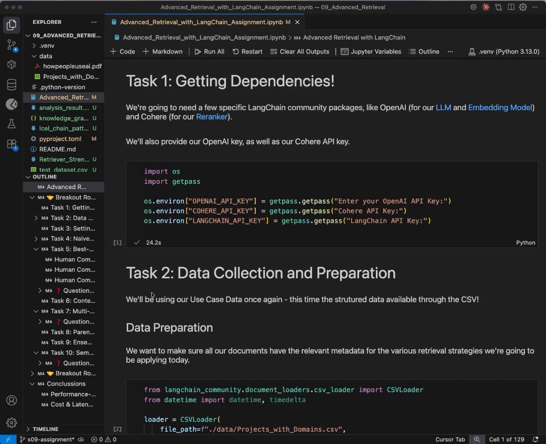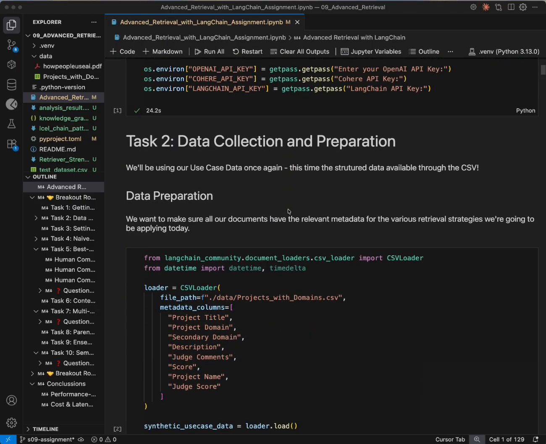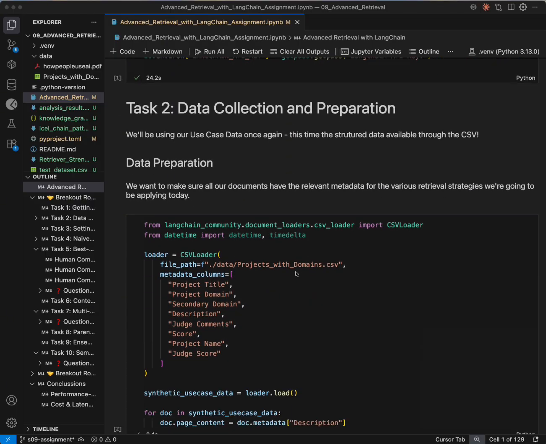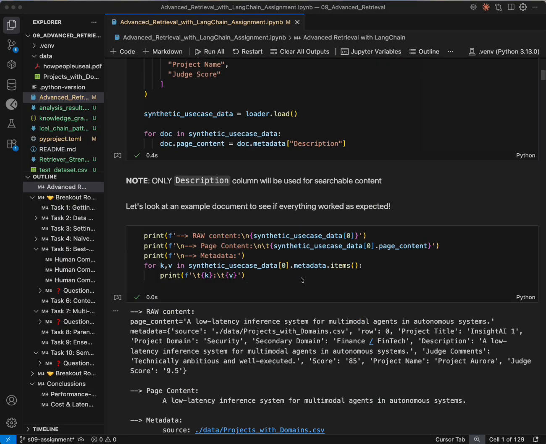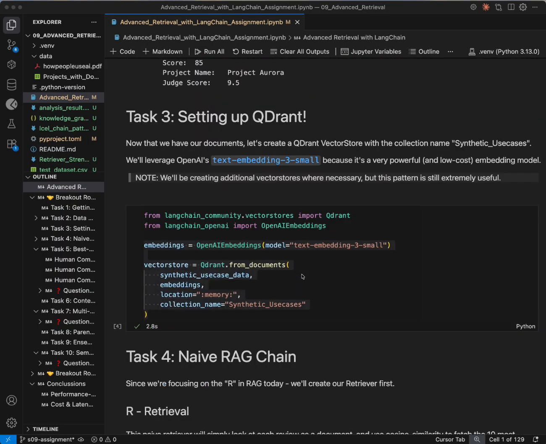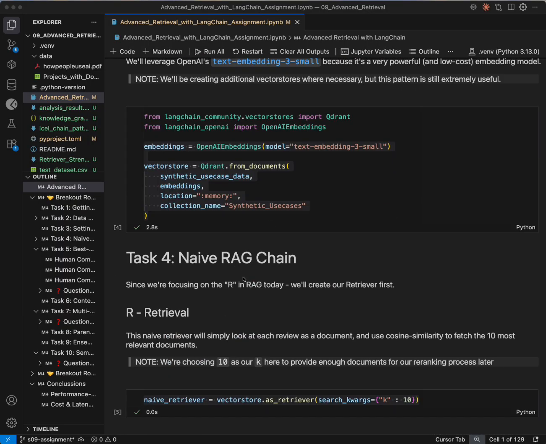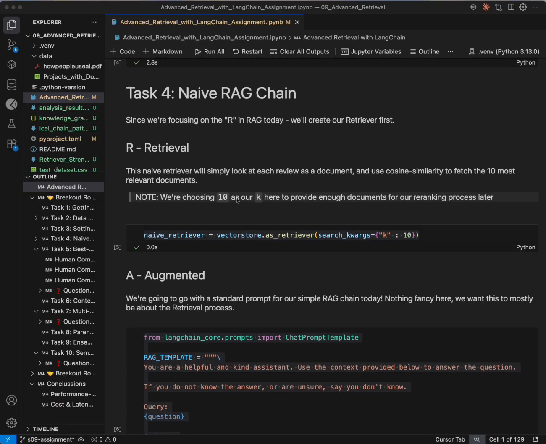Okay. First, we're going to be loading all of the dependencies and the keys, in this case OpenAI, Cohere, and LangChain for later. Then we load the data to set up the RAG system. And then here we set the Qdrant vector store. Here we'll start setting up all the RAG. The first process will be followed for all of the other retrievers. We convert the vector store to a retriever object, in this case, the naive retriever.